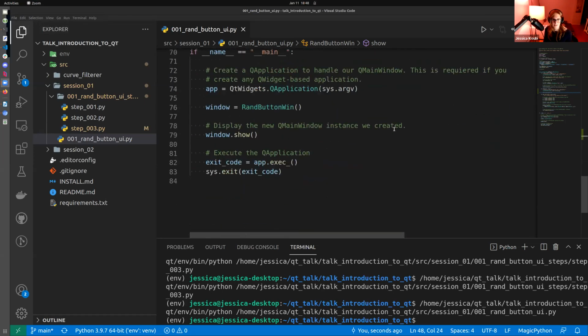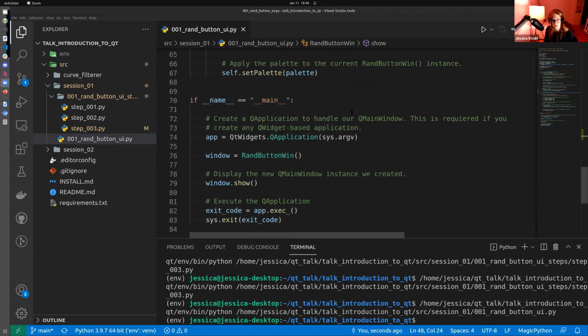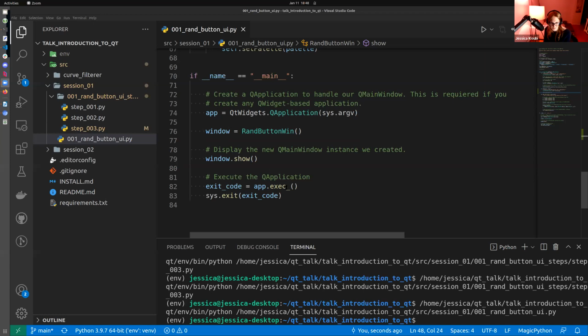And then the last part was to deal with how we trigger our application and how we show it. Like I mentioned, you create a QApplication, you create a window instance, you show it, then you execute your application. That's where you have the difference between PyQt and PySide. If it was PyQt, you would have to do that.